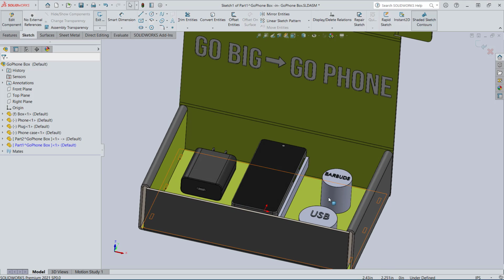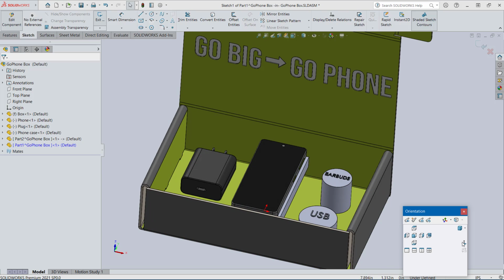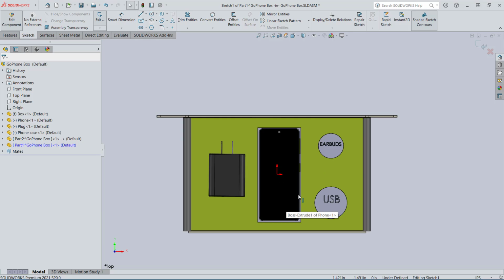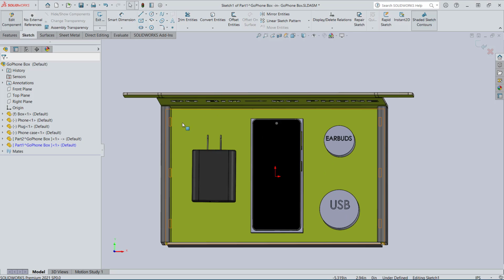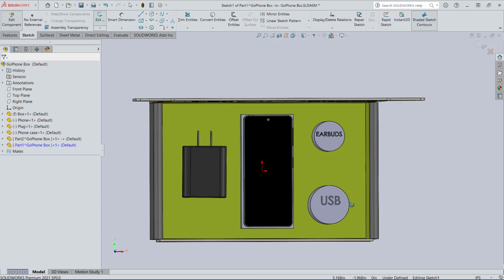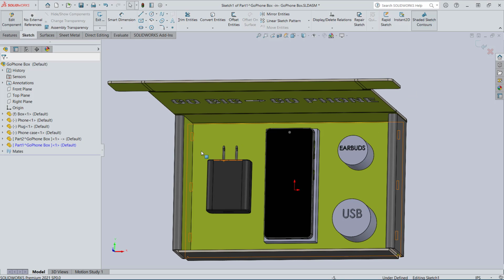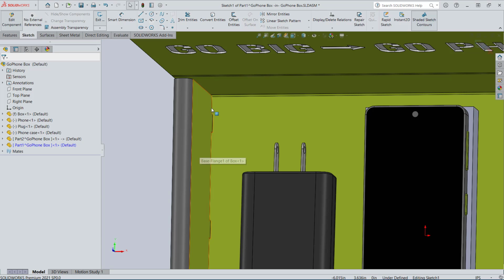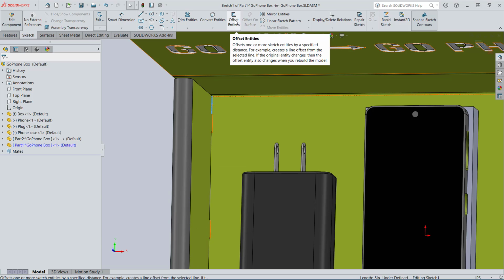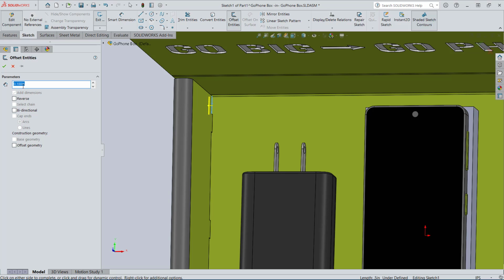So we'll just come normal to this surface here, and what we want to do is convert these edges and then some of the edges of some of the components on the inside here to get that custom fit. Just kind of do an offset operation. So we'll come over here to the side and we'll start selecting some of these edges, just doing an offset entities operation, making sure that it goes in the correct direction there.